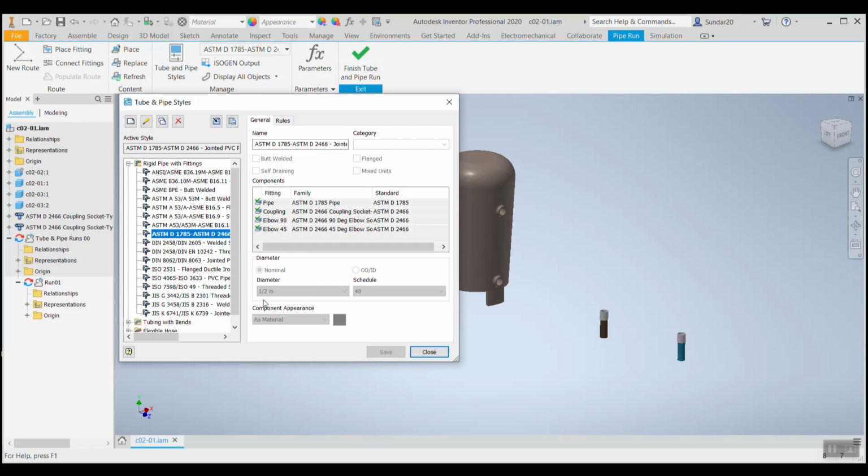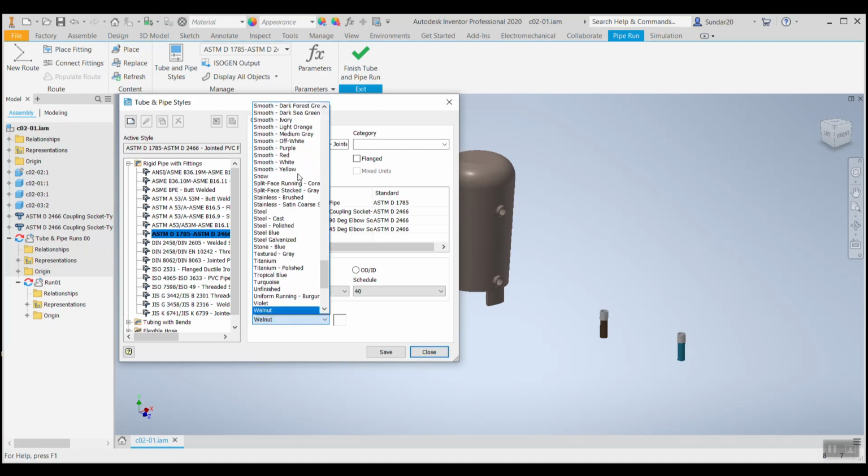We shall go here and check for the dimensions. In case you're not okay with it, you can go over here and edit. I want 1.5 inch pipe, and schedule 40 is okay for me. And you can even change the appearance of the pipe which is going to be populated on your screen. So we'll quickly go and change it to white so that it is more visible.